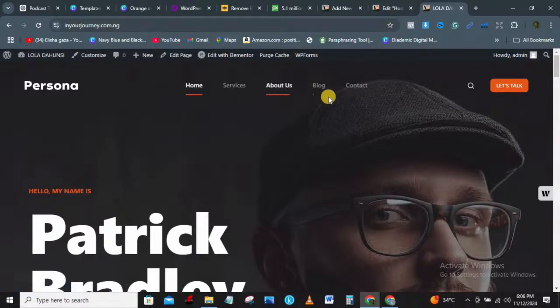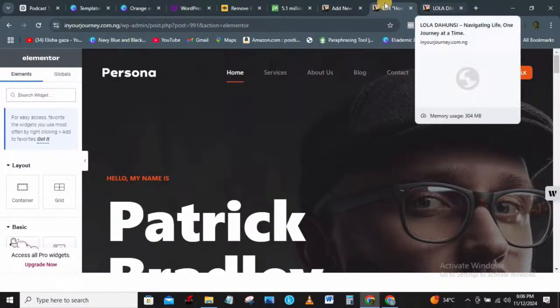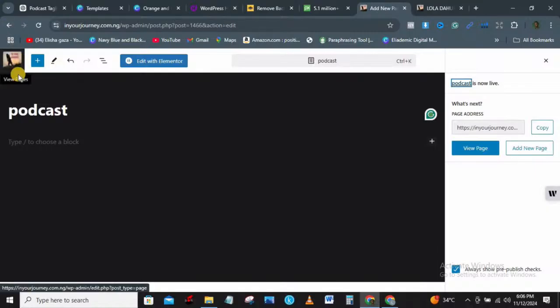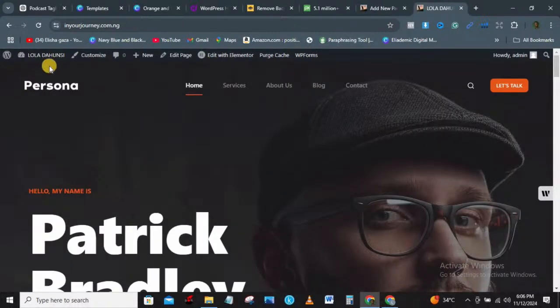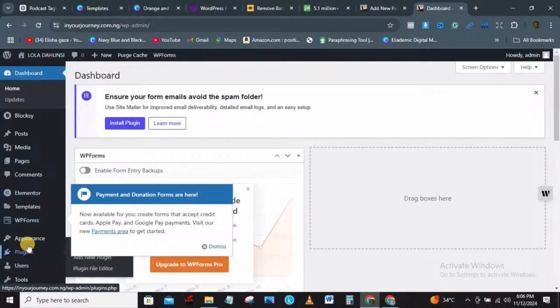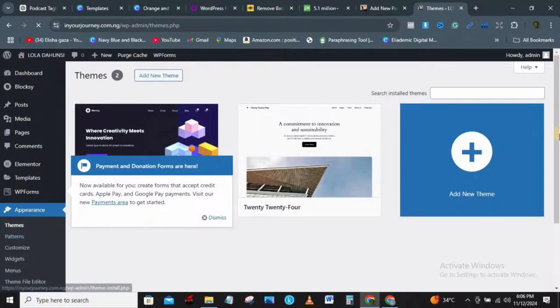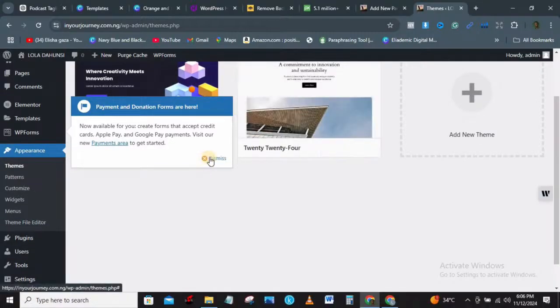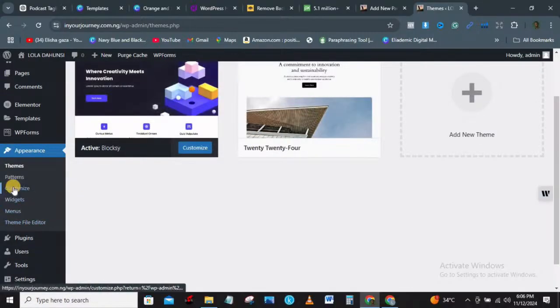So you see that the page we just added is not showing. That is because we have not added it to our menu. So you hover back down here to the dashboard, and then come to appearance. When you are here, we come to customization or customize.